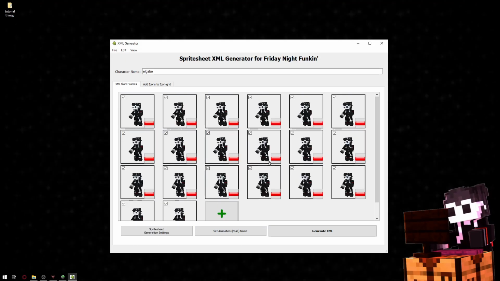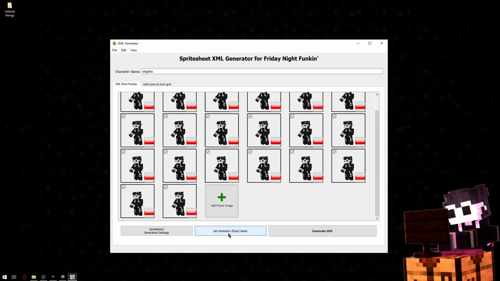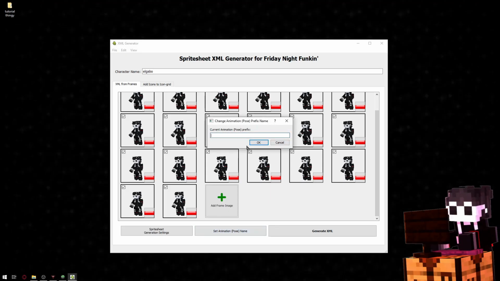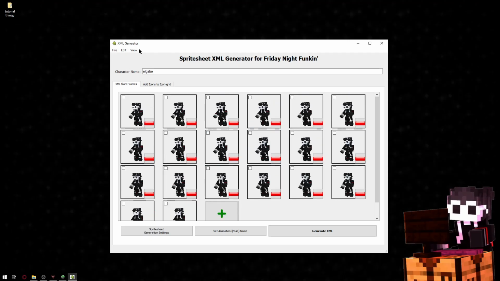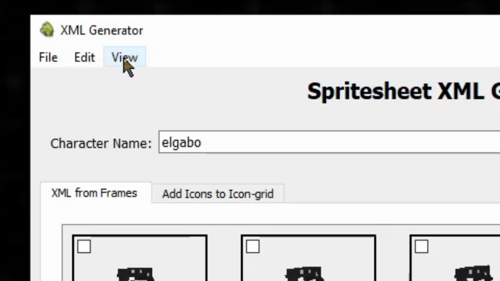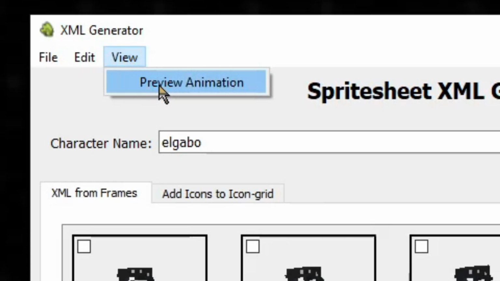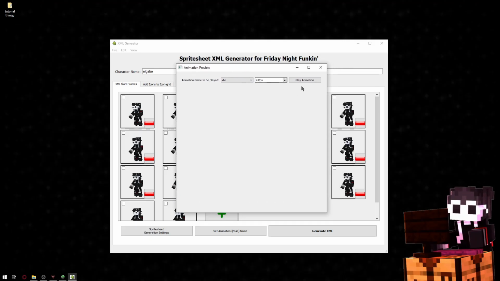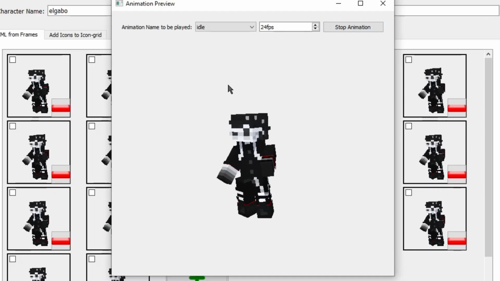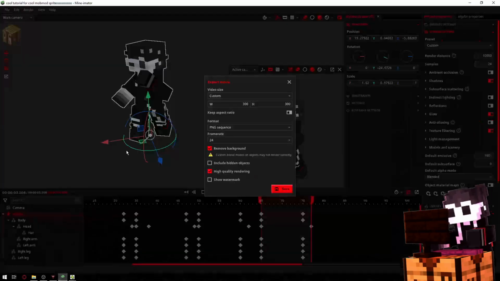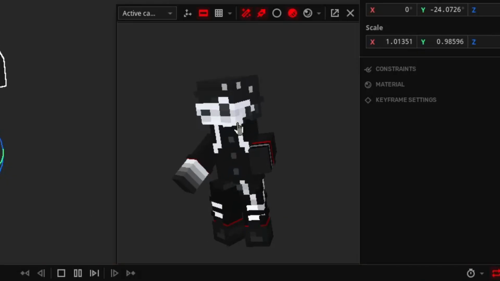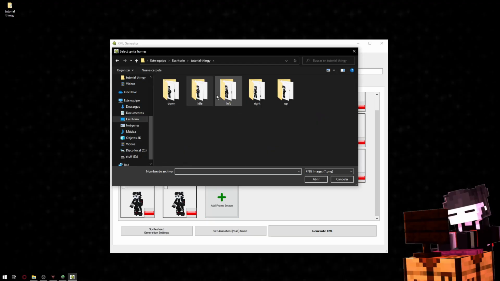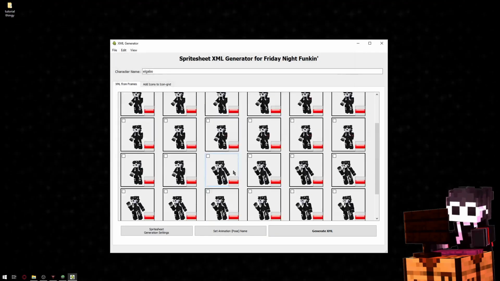Anyways, now that you selected all of these, you're gonna set the animation post name, and here I'm just gonna call it idle. And boom, you have yourself a cool idle. You can go over here to view and preview animation to see a little preview of the animation that you just selected, and you will see that it's the same animation that we just rendered over here. See, look.